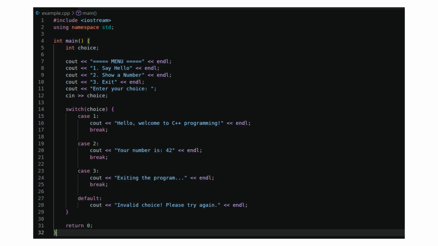Now here comes the star of the video, the switch statement. The way switch works is simple. You give it a variable, in our case choice, and switch looks at the value inside it and jumps straight to the matching case. Think of it like a smart traffic cop. The cop sees your number and points you to the right lane, no questions asked.